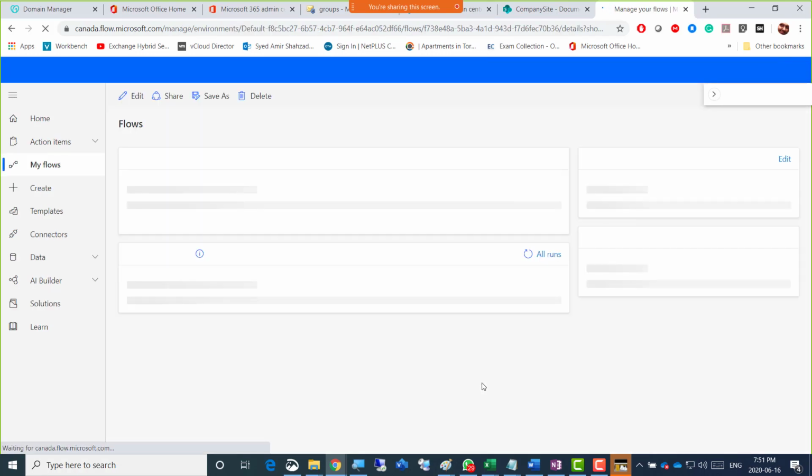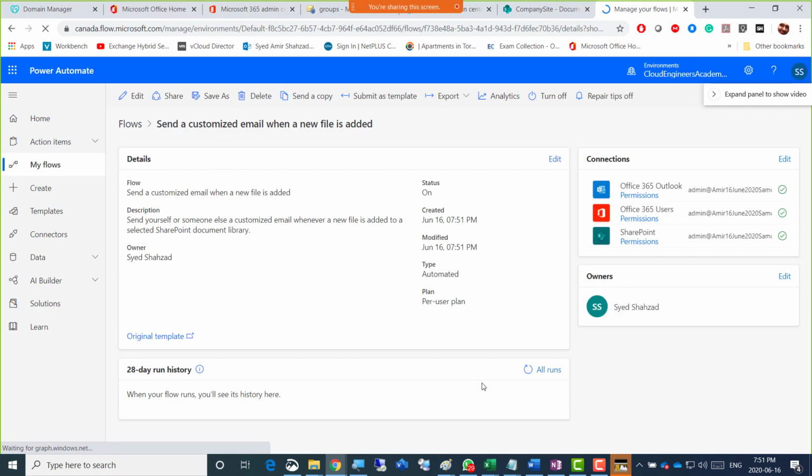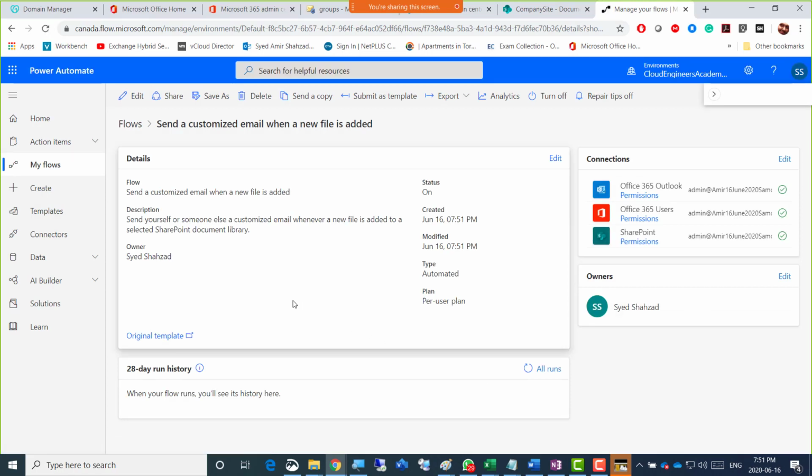Waiting for the browser. Okay, details. So once we click that, it says send a customized email when a new file is added. So flow: send a customized email when a new file is added. The description says send yourself or someone else a customized email whenever a new file is added. That's what we heard, and that's the original template. Then there's a 28-day run history. So when your flow runs, you will see its history here.